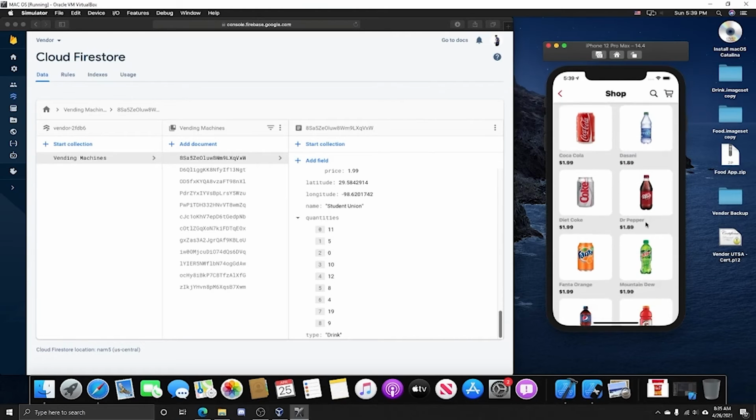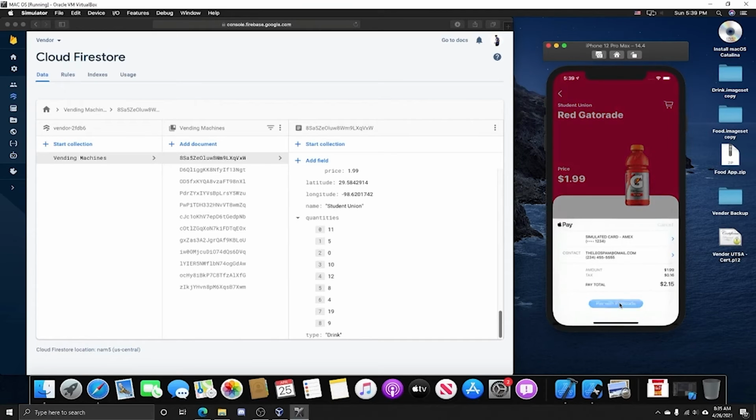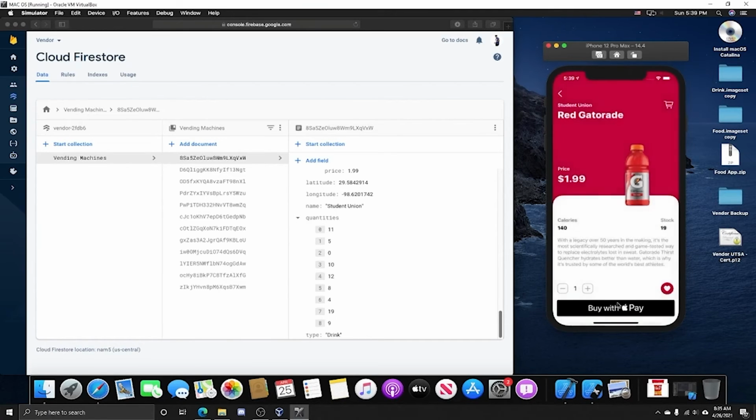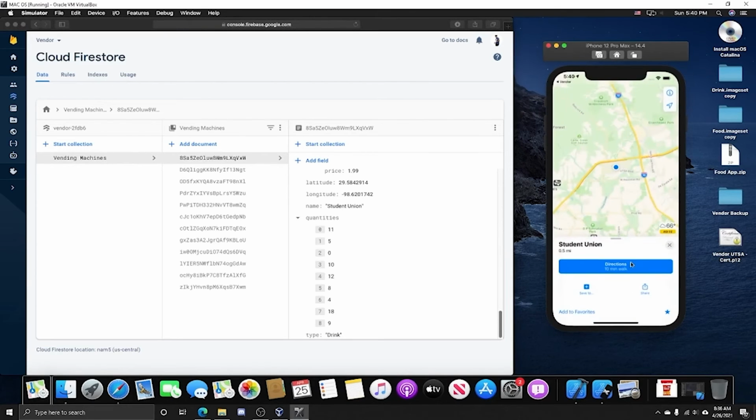Now, if I wanted to buy something else, like red Gatorade, there's 19 in stock, so we can buy this one. So we add one of them and press buy with Apple Pay. So here's a receipt page. And as you can see, the quantity is already updated by -1 at the index of the red Gatorade. This receipt page shows you the order number, the date, and the total. Here you can go to Apple Maps if you wanted to and get directions.